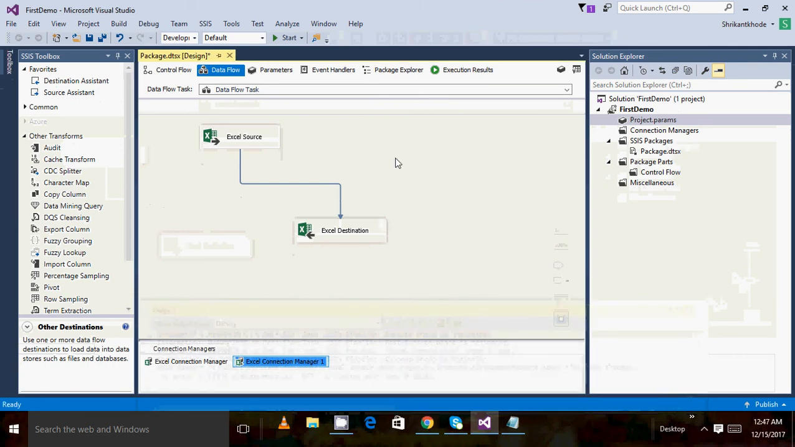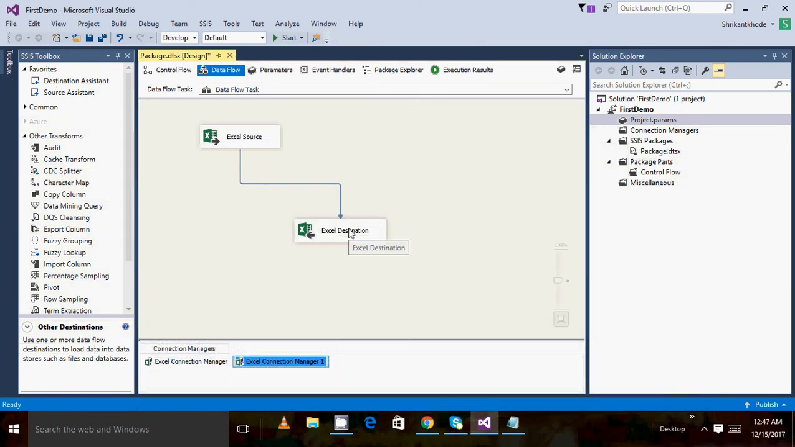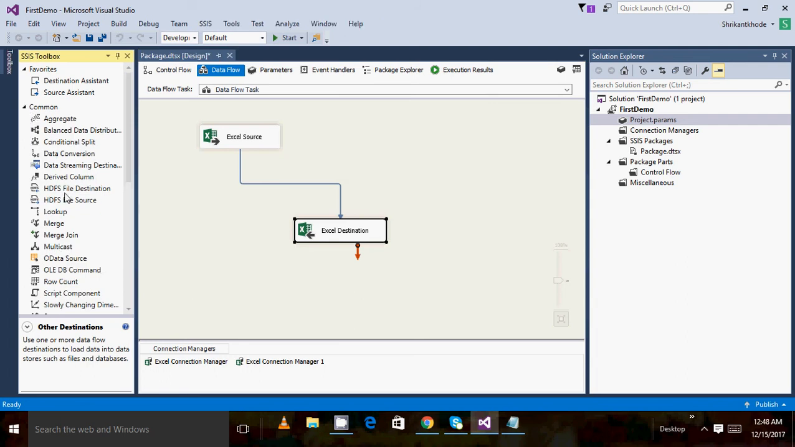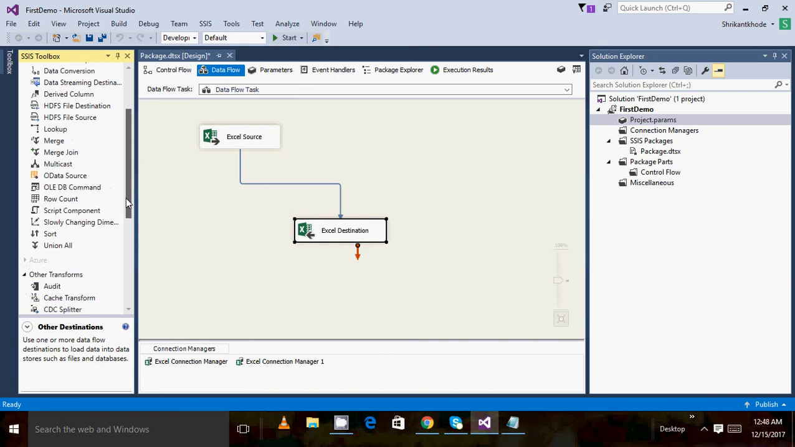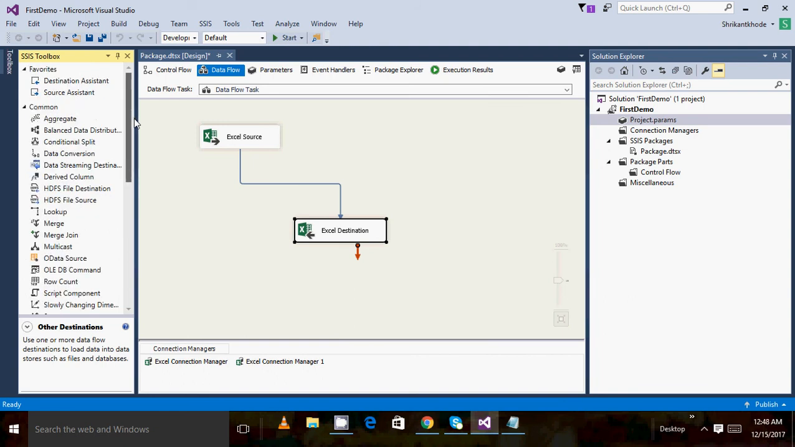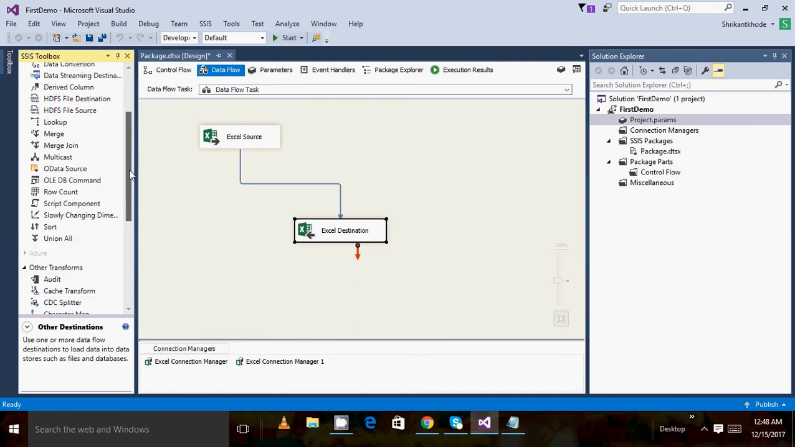Now if I want to move data from Excel to SQL Server, right, and I want to perform some operation, how can I do that? For that I will perform some transformation here. Don't worry about more complicated transformations. I'm just selecting the union all, or we can go for very simple transformations: data conversion, aggregate, sort.